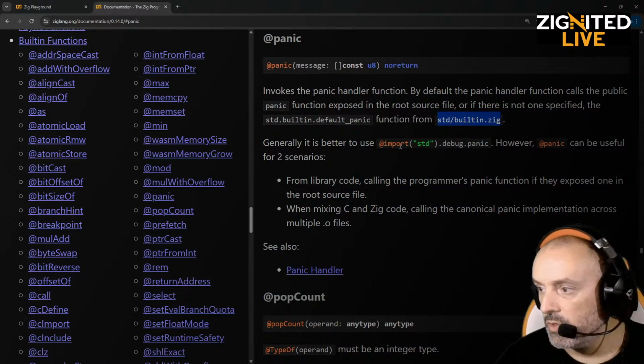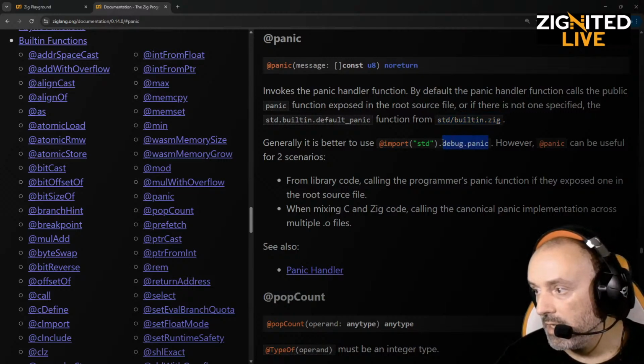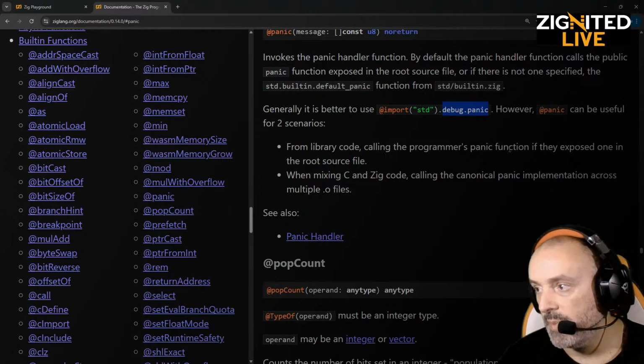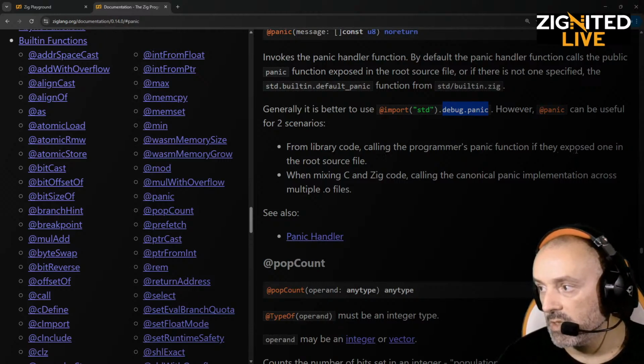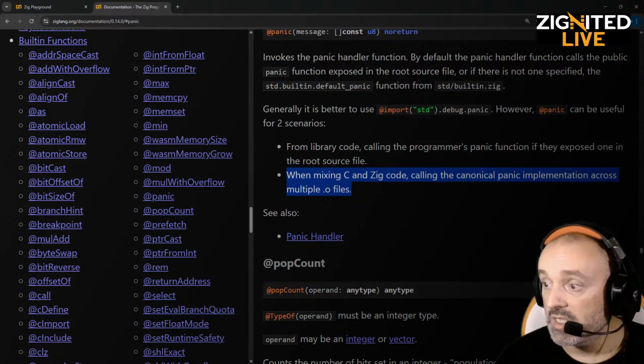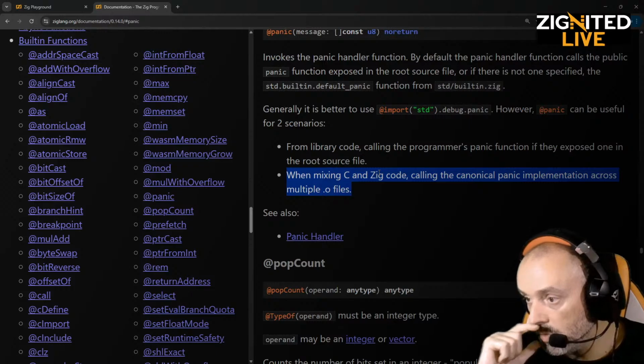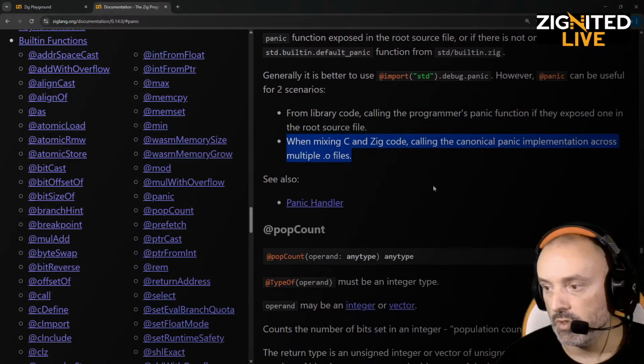Generally, it is better to use debug panic. However, panic can be useful for two scenarios. The first one, from library code calling the programmer's panic function if they exposed one in the root source file. Okay. And second, when mixing C and Zig code, calling the canonical panic implementation across multiple .o files. Okay.